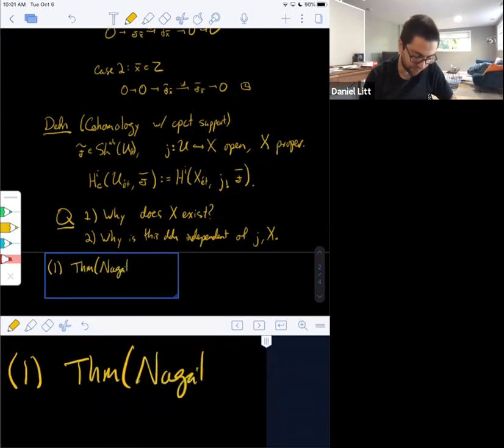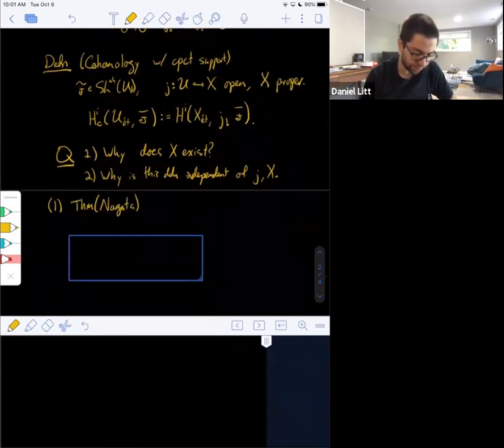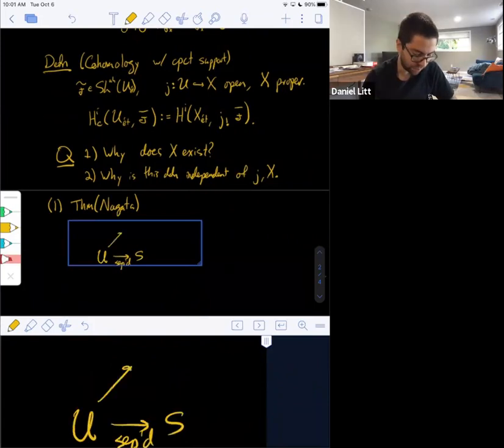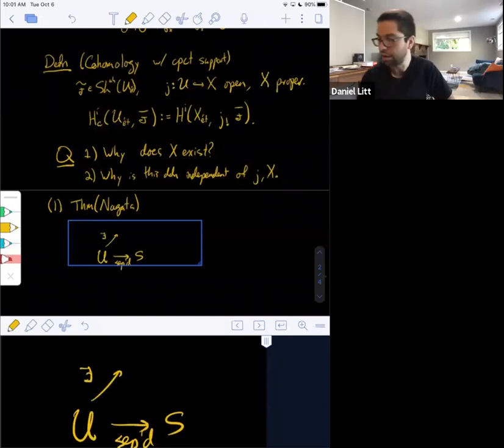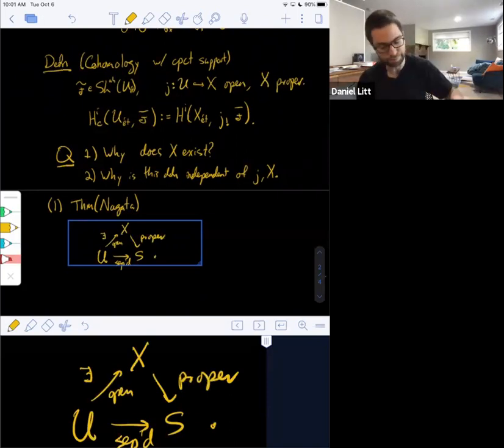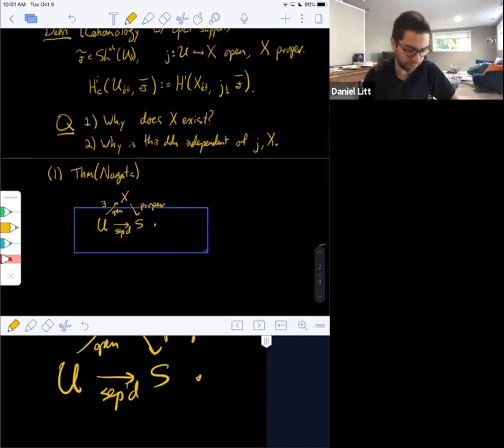which says this is the only thing that can go wrong. So the theorem is that if you have U to S, which is a separated map, so above we're in the situation where S is a point, so we just have a separated scheme, then there exists an embedding of U into some X where this is open, and this map X to S is proper. Okay. So this is the statement.